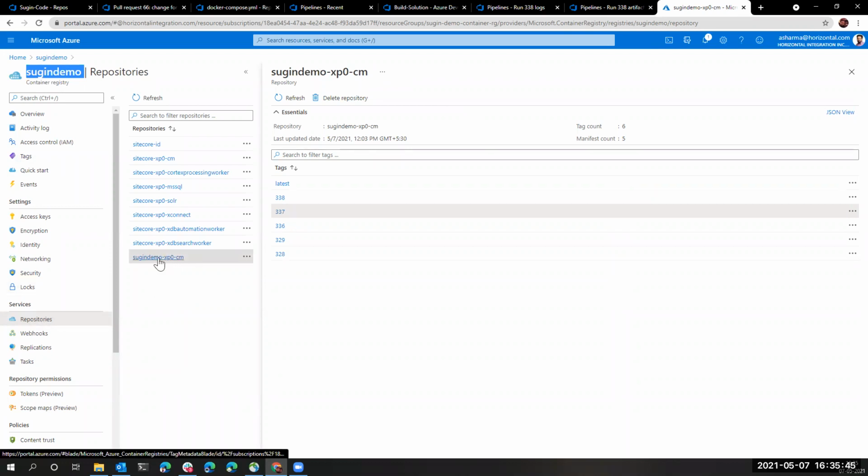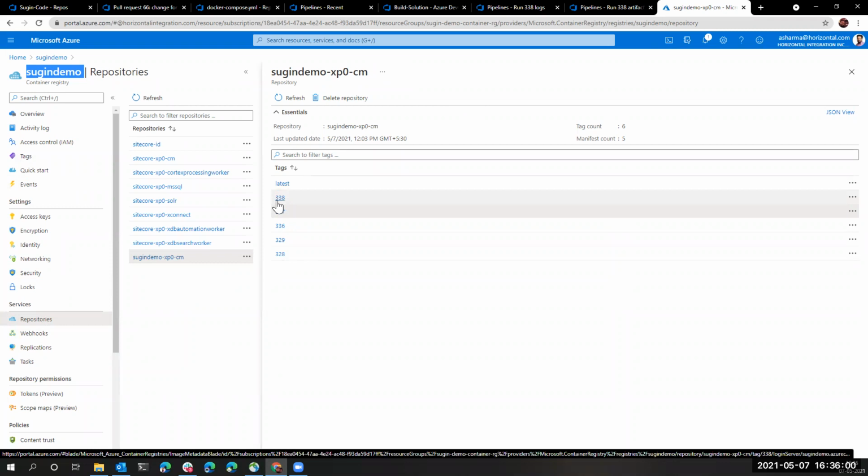In the repositories, you will see this is my custom image that we built, Sugin demo XP0, if you're familiar with this name, and these are the tags. So this is the latest tag if you want to go with the latest tag, and this is my custom tag. This is 338. If you want to use this or 337 or 336, there are some use cases when you want to go with the custom tag. So this is fulfilling those kind of use cases.